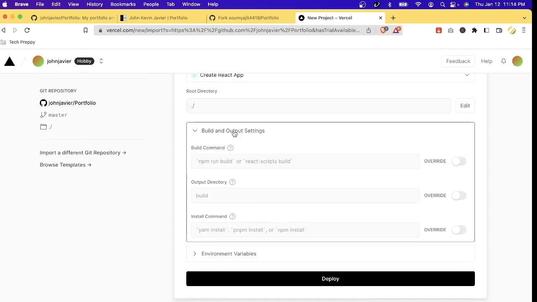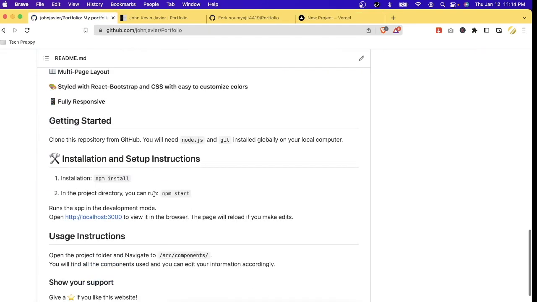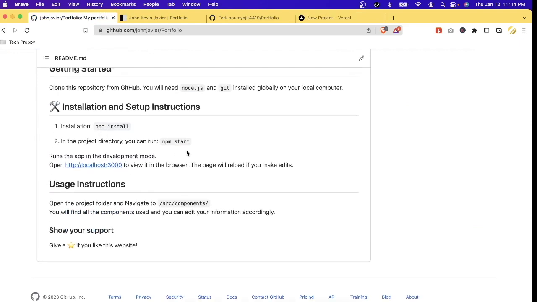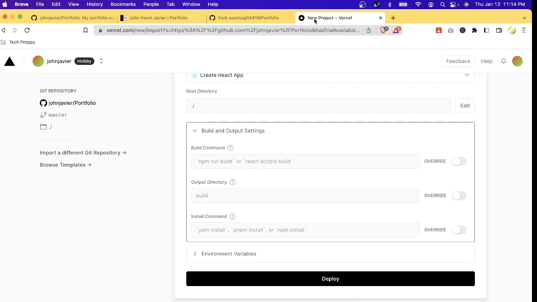The next thing is we need to configure the build and output settings. This is the build command that we need to indicate for our application to run. So how can we find the build command in our project? Fortunately, there are some instructions here on how you can install and start our project. There is npm install and npm start. So let's go back to Vercel. But this is for the build command, which was not mentioned in the readme of our project. That's fine, I'm going to tell you what the build command is.